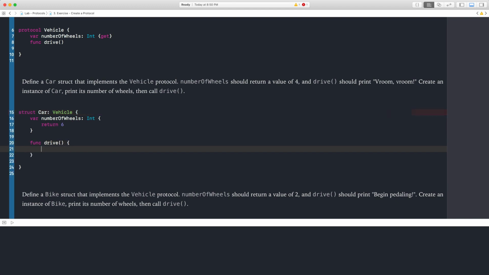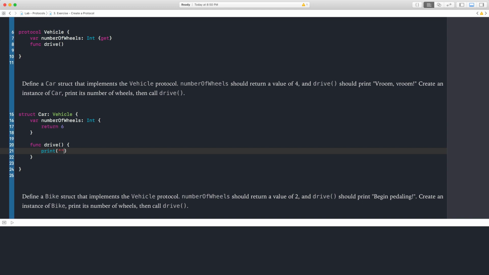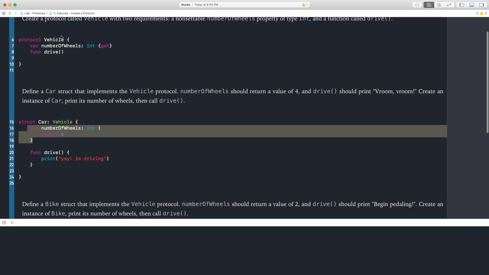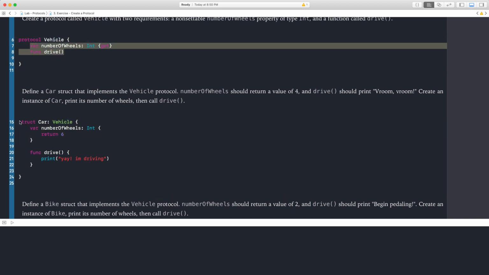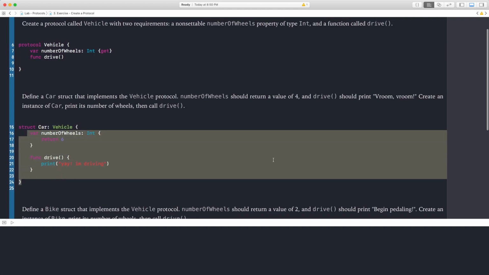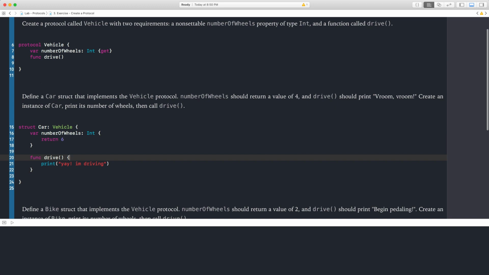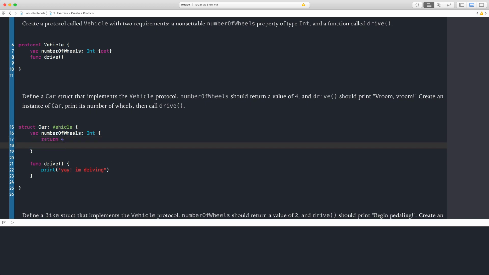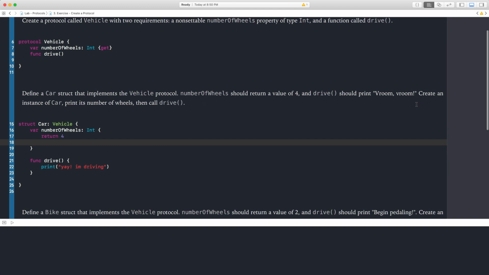So we're going to say, I don't know, print something here. Yay, I'm driving. I don't care what I'm putting in here, but I am. As soon as I implement these two things, that error goes away, because this protocol needs these two things. So we're saying this struct is going to conform to this protocol, so we must include these two things. Cool. So define a car struct that implements the vehicle protocol. Number of wheels should return a value of 4 and drive. I really should be reading the question before I start typing. Cool. 4 and drive that prints vroom vroom. I'm not printing vroom vroom.